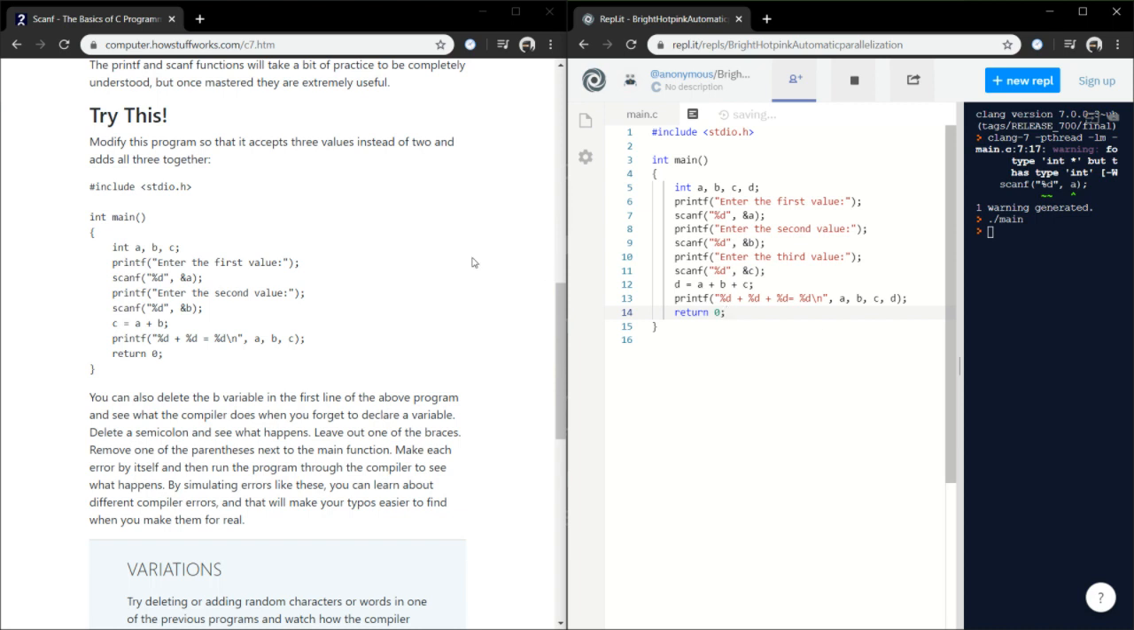All right. Try this. Modify the program so it accepts 3 values instead of 2 and adds all 3 together. All right, well, let's run that. See what happens.